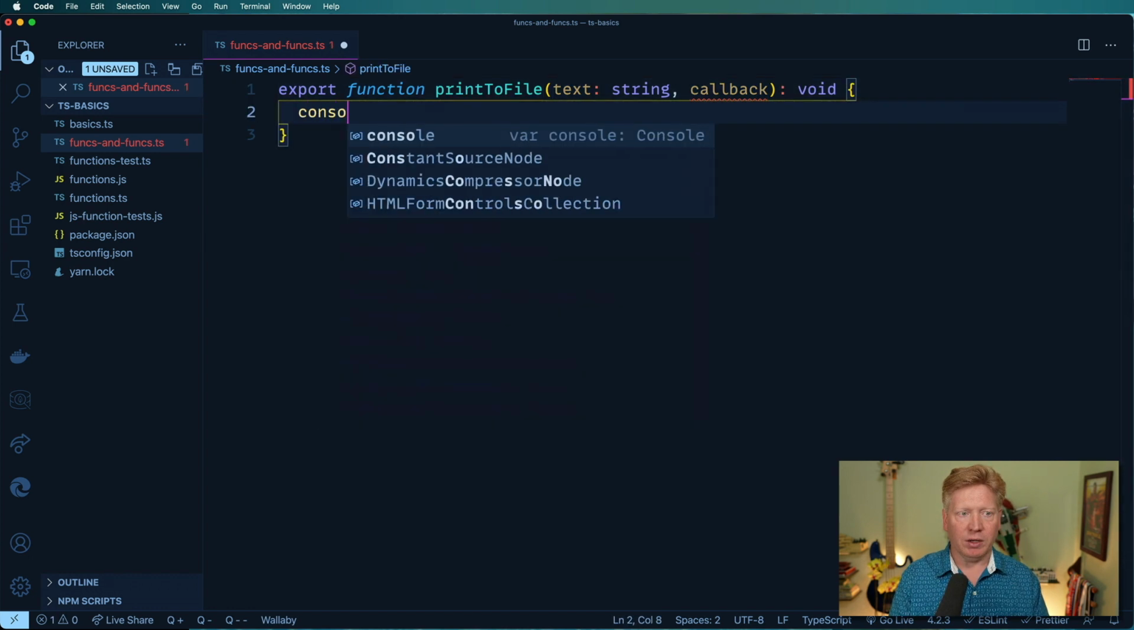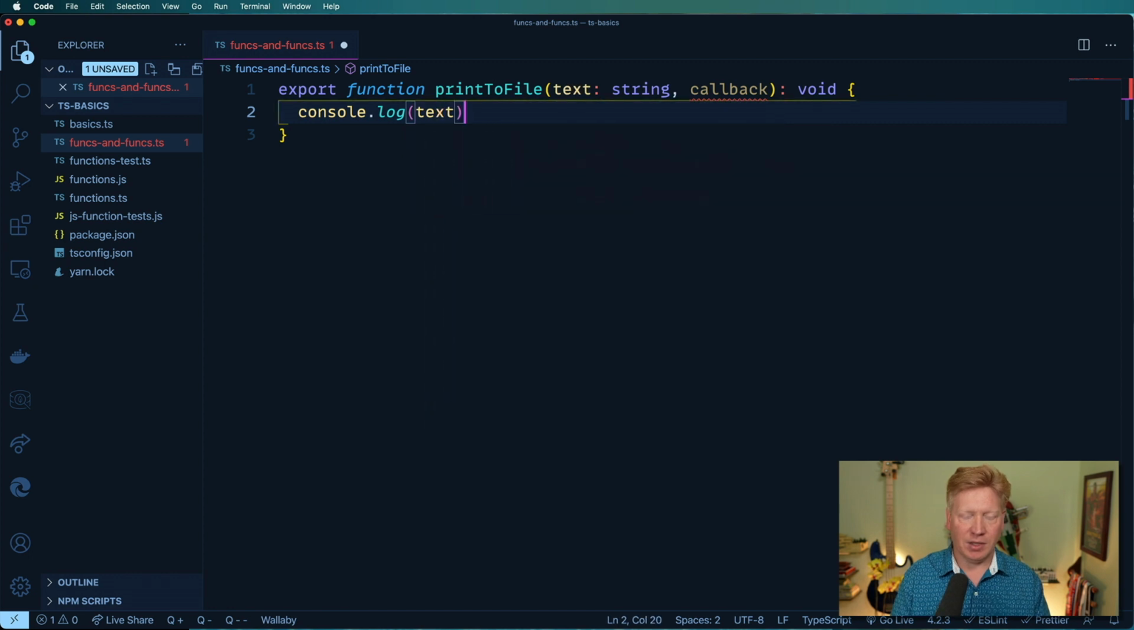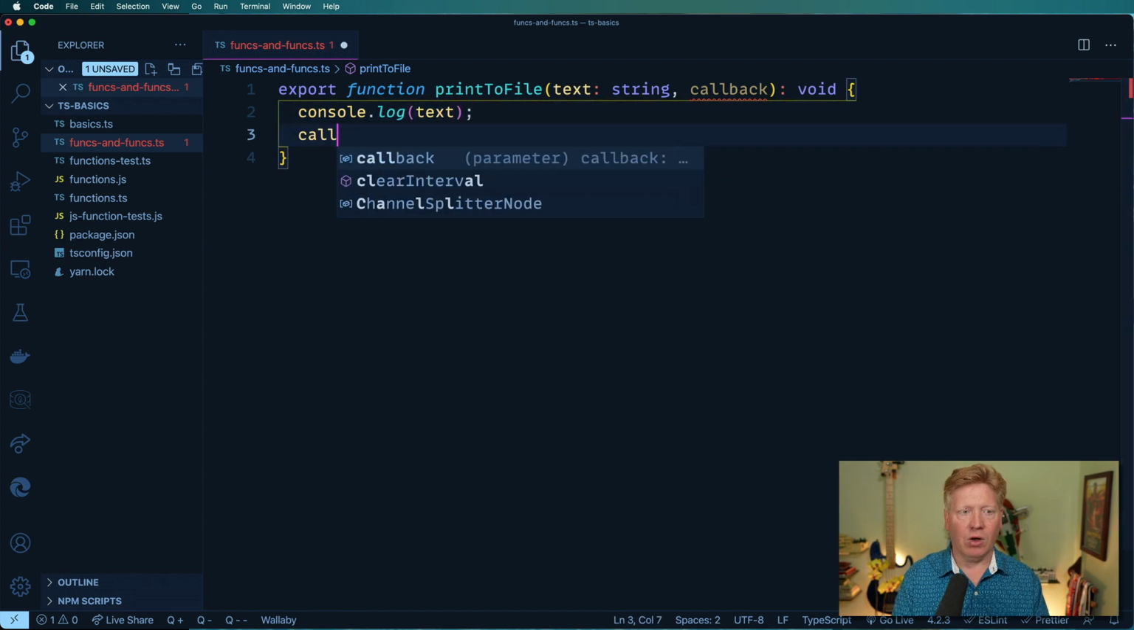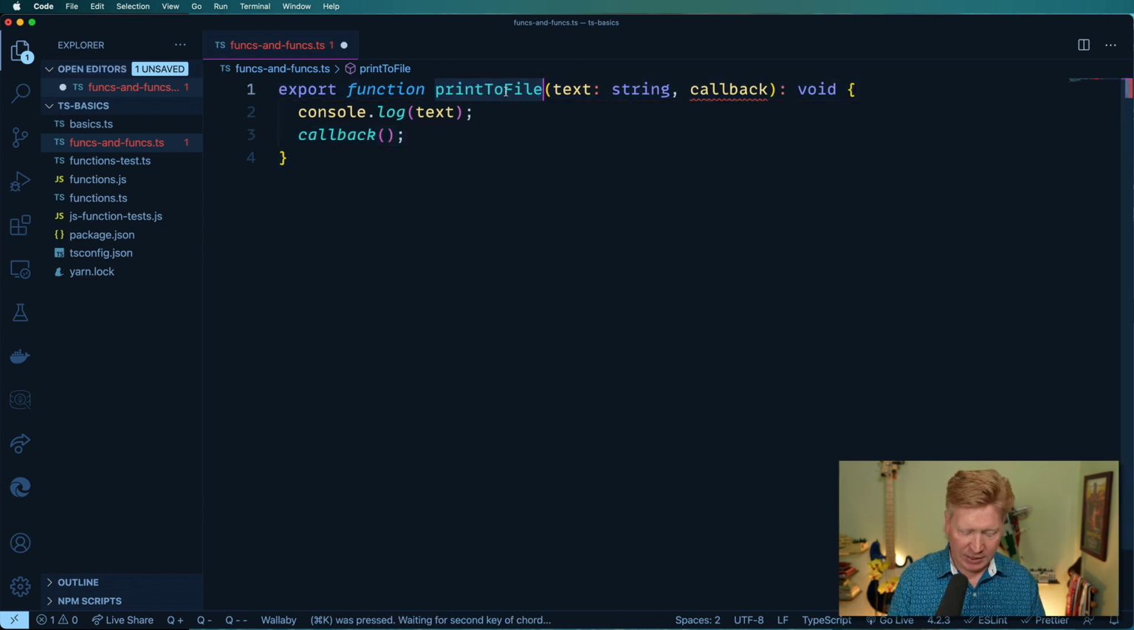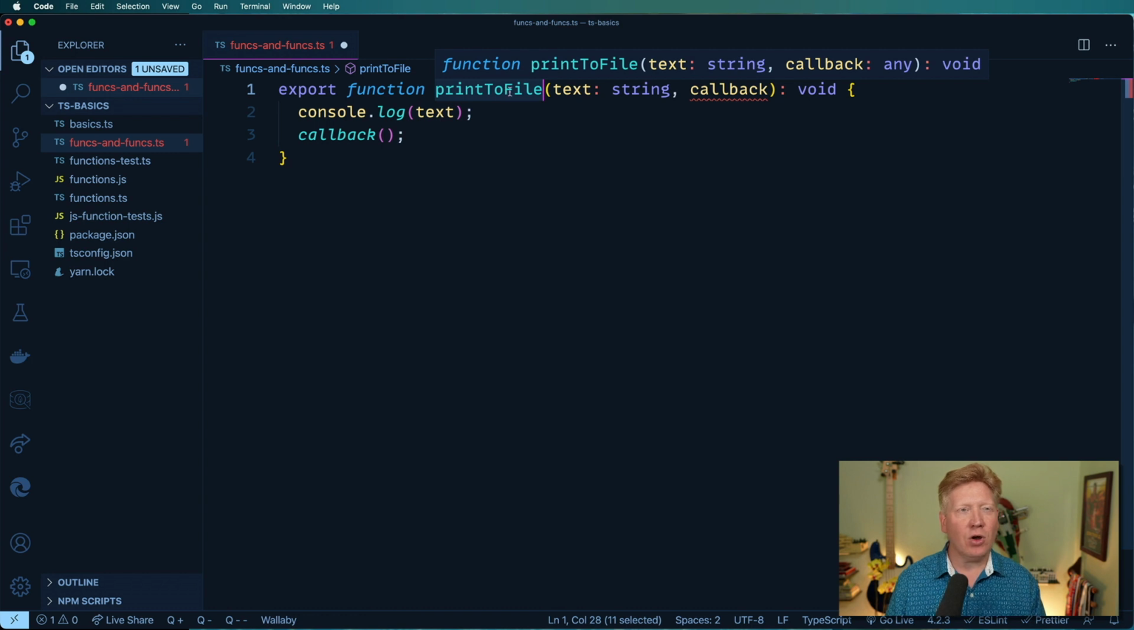So now we want to go and print out that text. And now we want to call that callback. So how do we define that? Well, let's see if Command K, Command I gives us any hinting there. Nope, it doesn't. It just says it's any.